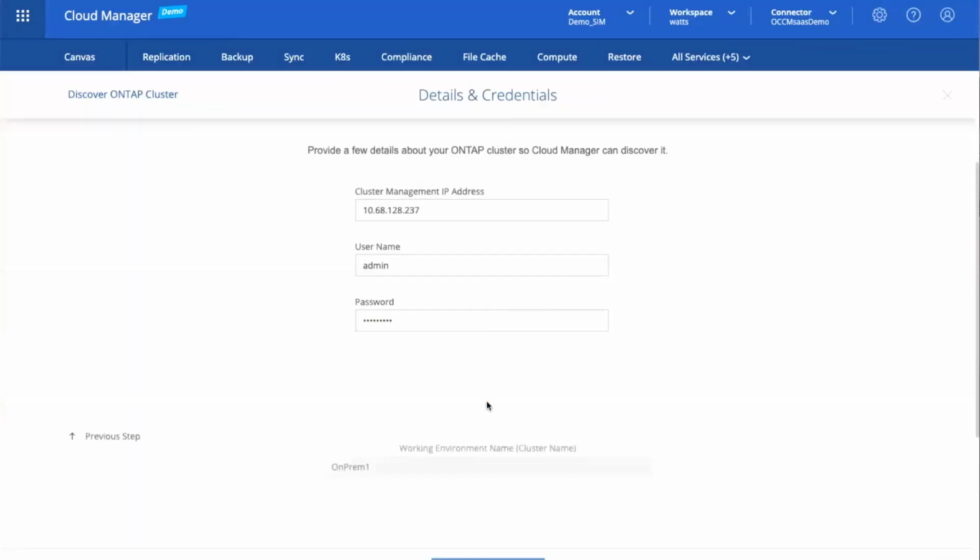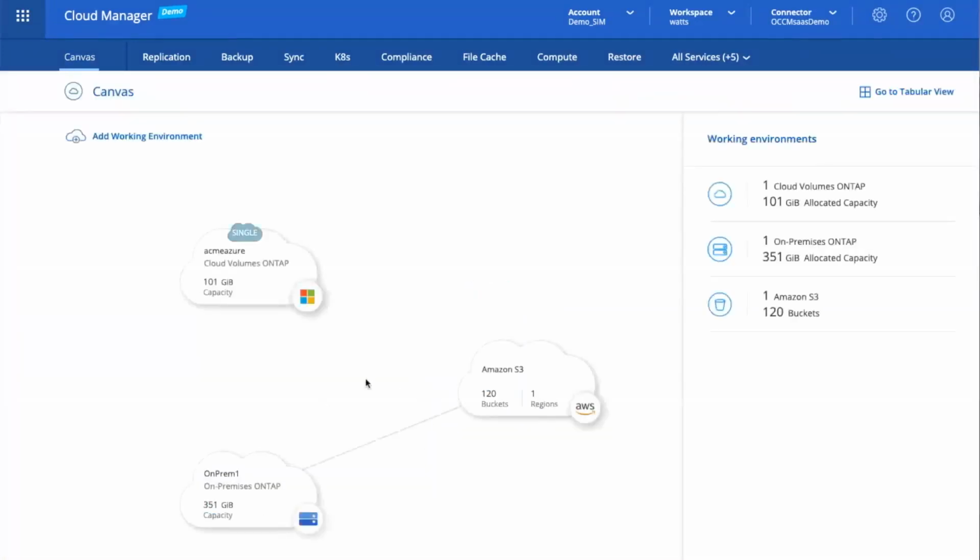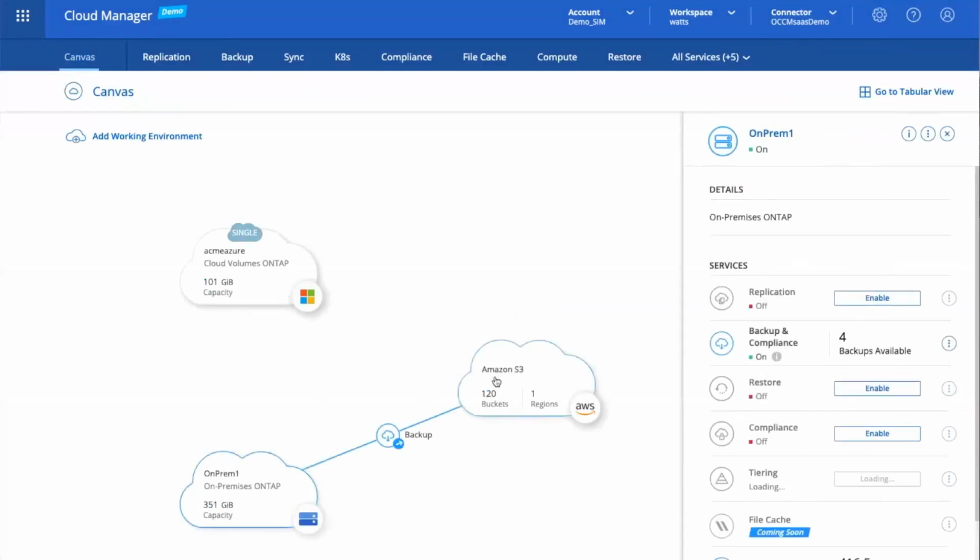If we give that a second, it's already discovered the system that's on premises, and we'll bring that into our canvas as well. Just one thing to pick up on, you can see a backup tab there. That is because I've previously connected to this system and I have set up backup relationships from volumes on this system into Amazon S3 containers. You can see backup and compliance is switched on. So we can do very, very efficient backups from volumes on premises directly into the cloud.